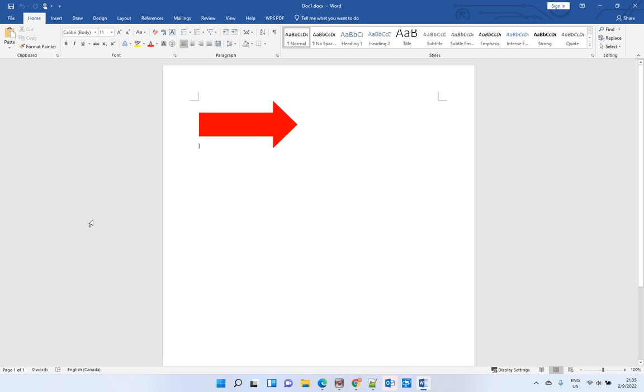Hello, sometimes after you save your document, you forget in which folder you saved it. So in this video, I will show you how to find the folder information, the file location. For example, I open a Word document, I save it, but I forgot where I saved it.